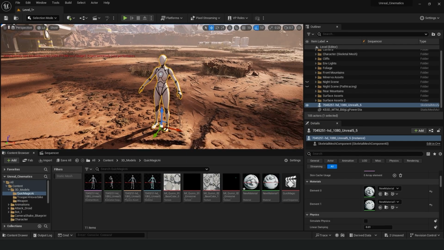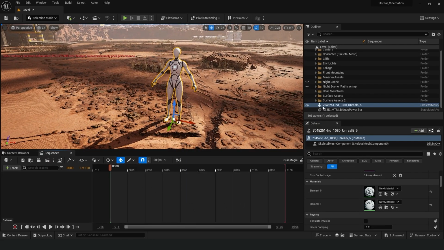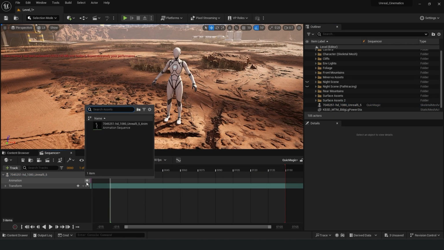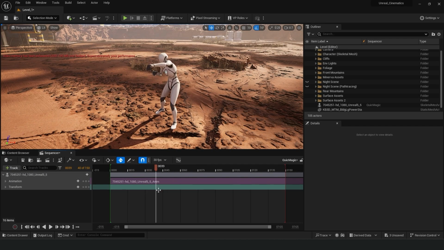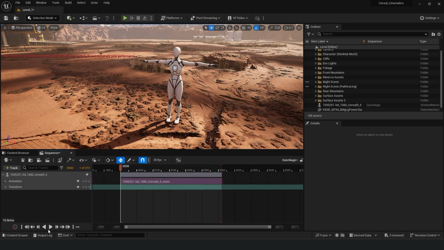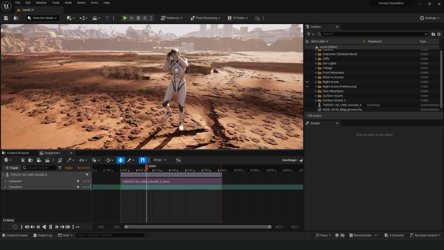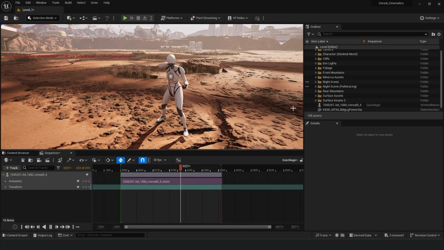There we go. I'm going to now go into the level sequence. I'm going to drag this skeletal mesh and bring it in here. Let's click on this add button and select the animation. And as you can see, we have this perfect animation in here. Let me just adjust the end area. There we go. I'm going to click on play. And as you can see, we have successfully applied that animation of that character in here.